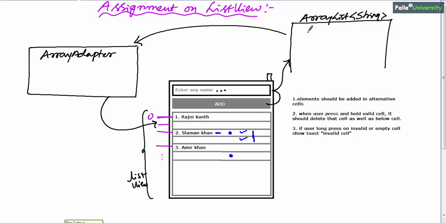Since data will come to the array list first, this is the source of your data, and finally data is being displayed in the list view. So this list view is the destination. As you remember already, destinations are always visible components. Source is an invisible component. Since the adapter is sitting in between source and destination, that is the bridge between source and destination.